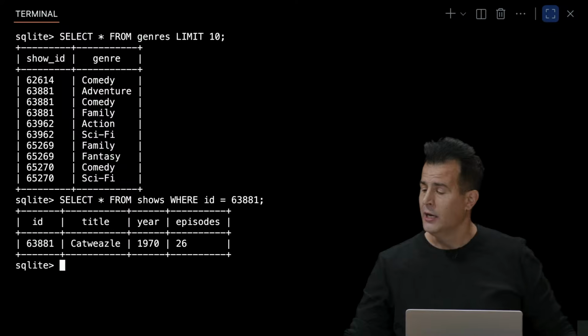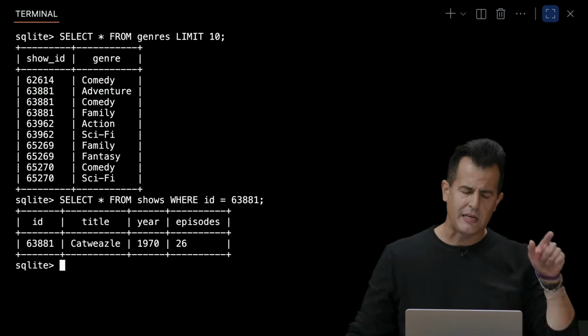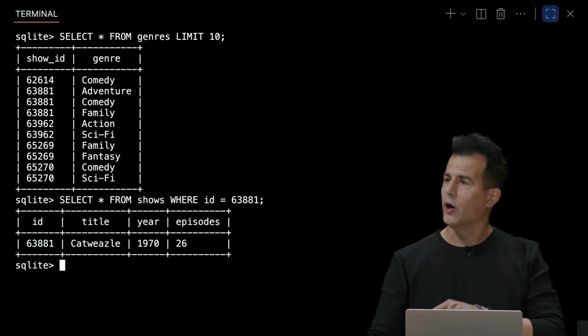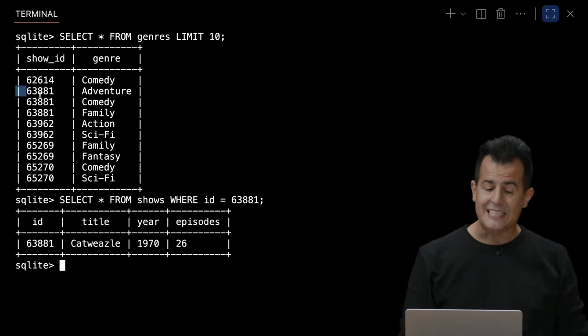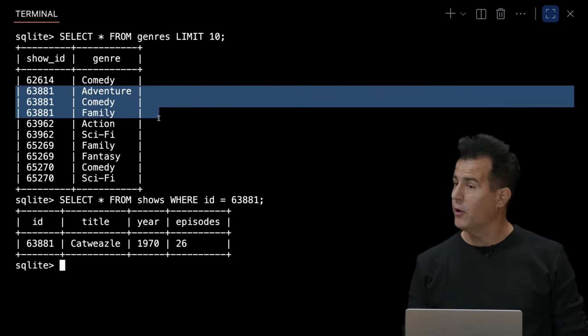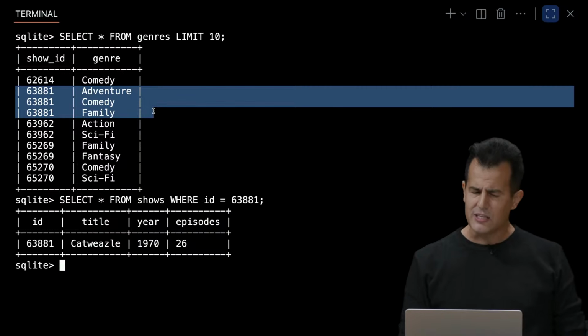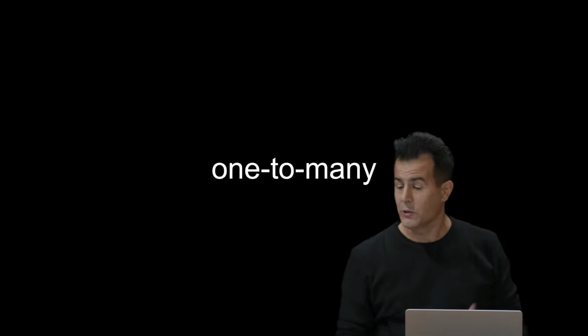So that's all fine and good if I want to see something about that specific show. But as before, how do I associate Catweasel in this case with all of its genres? Well, instead of it being a one-to-one relationship necessarily, maybe Catweasel is not just an adventure. Maybe it's also a comedy and a family show. And indeed, if I go back to the results just now, you'll see that 63881 indeed lines up with adventure, comedy, and family. And then the ID changes to be about some other show. So how do I select these three answers to the question, what genre is Catweasel? Well, for this, we need to talk about one-to-many relationships and how we can get those back.